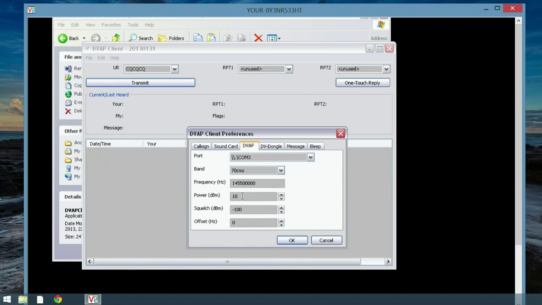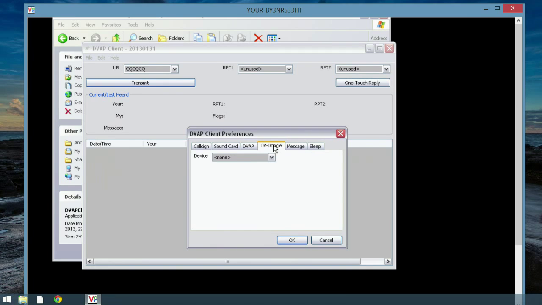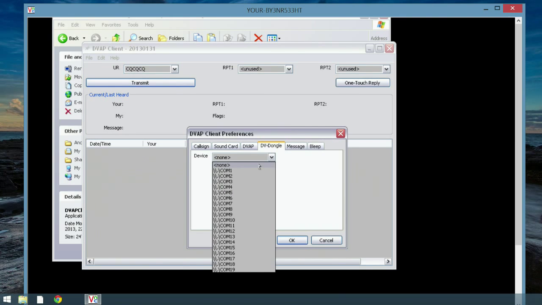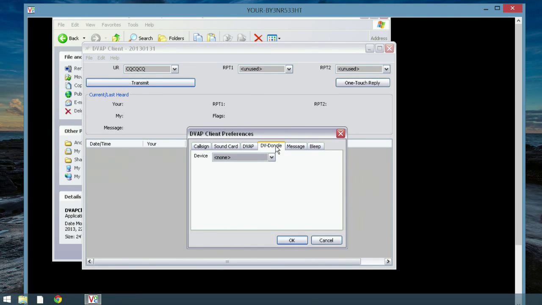Obviously, with 10 milliwatts output, you're not going to be setting the RF world alight. But if you need to use the DVAP for local testing, this is a good way of monitoring the output of the Dstar repeater, etc. But as I say, running 10 milliwatts, it's probably not going to be a lot of use to you if you're 50 miles away from your local Dstar repeater or Dstar hotspot.